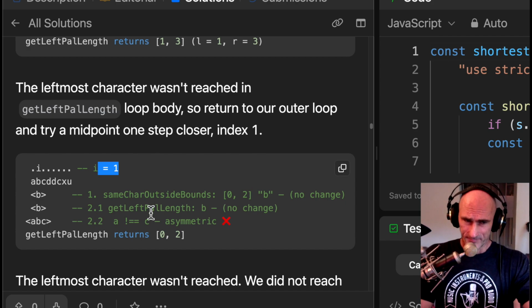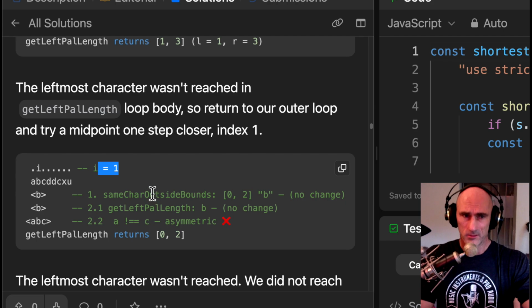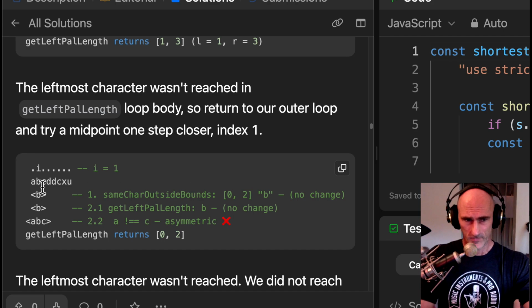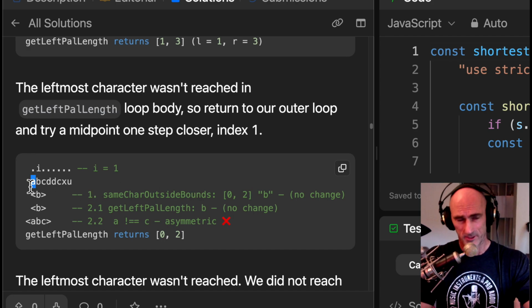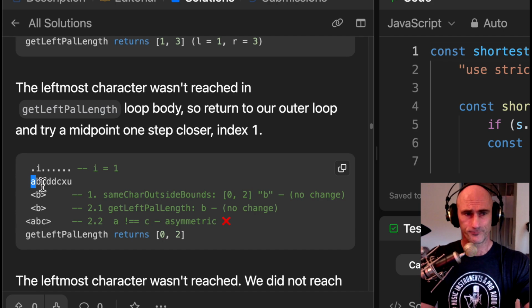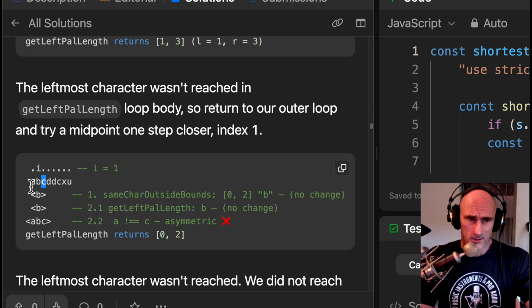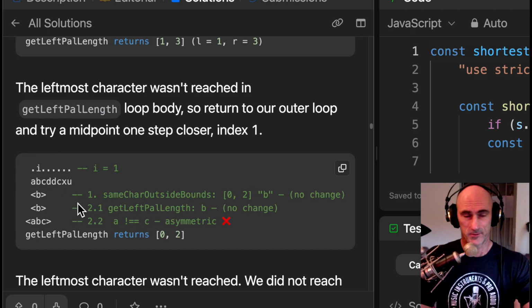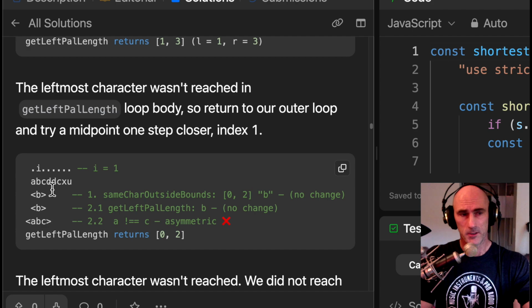Shortest palindrome calls get left pal length with S and 1, which calls same char outside bounds with S and 1. Same char outside bounds decrements our L pointer to 0, increments our R pointer to 2. The character at index 0 is not the same as B, so we're done with that loop. And then the character at index 2 is not the same as that B, so we're done with that second loop. And then we return that 0 and 2 to get left pal length.